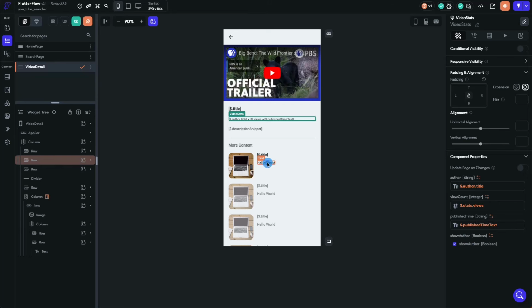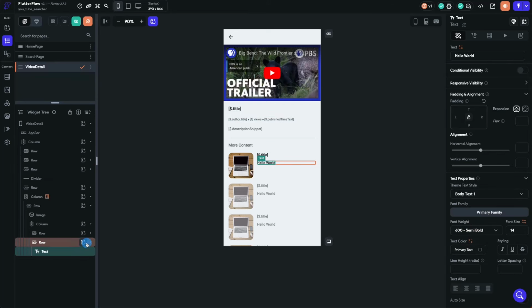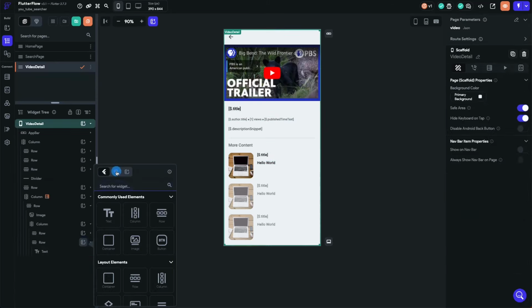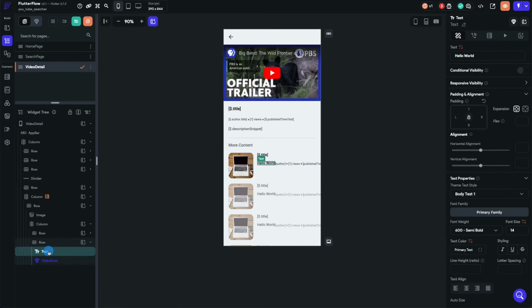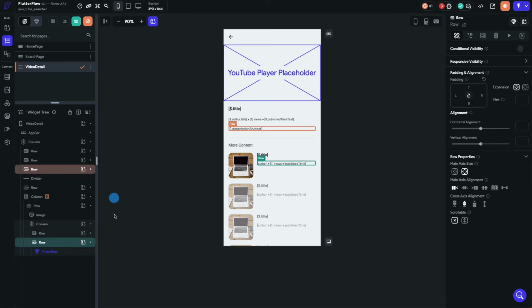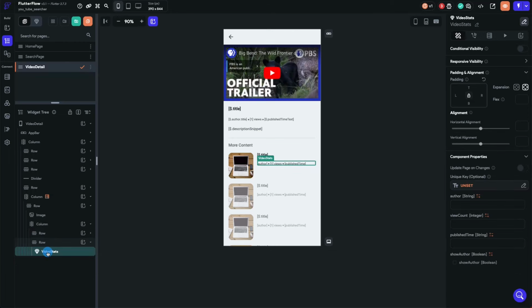And then down here, we're going to add the component into this row. So just hit the row. Let's click on the component. Let's click on the video stats component. Let's now delete this piece of text. Now, inside the video stats component, we now need to pass in the values that we need to support the values that need to come out.